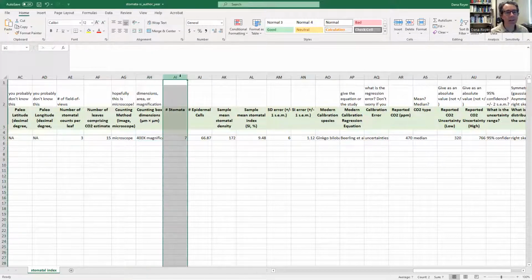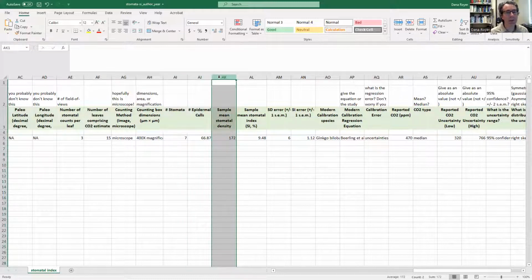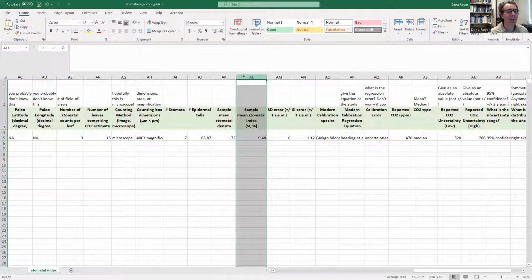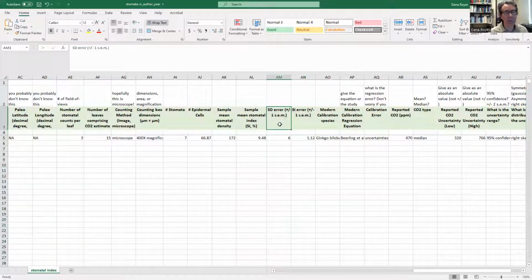All right, how many stomates? How many epidermal cells? If stomatal density is reported, if not, type in NA. And then SI, you certainly hope that there's an SI that you're typing in there, since this is the stomatal index proxy. And then the uncertainties associated with SD, with stomatal density and stomatal index, probably at standard SEM. If not, you should say that it's not standard error of the mean.